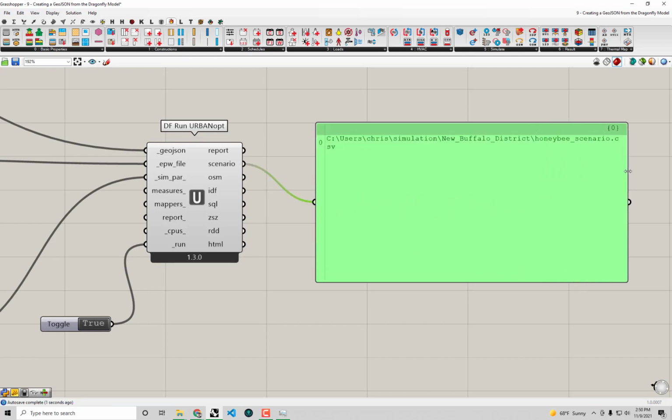So this is a particular URBANopt SDK CSV file type that basically says which set of instructions are used to translate each building. In all of your cases, this is pretty much going to be just Honeybee scenario when you run your models from Ladybug Tools and Dragonfly, as we've done here. So that's really specific to that. If you guys end up learning more about the URBANopt SDK, though, you'll learn more about what scenarios are.